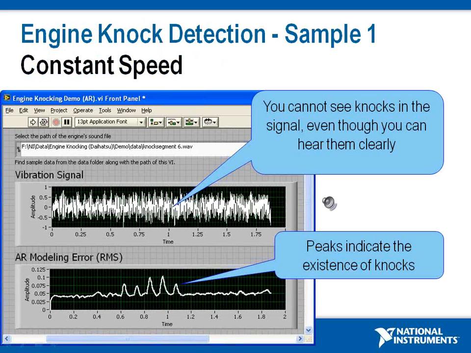If you listen to the vibration signal of the engine, you can hear 5 knocks clearly. However, you cannot see it from the vibration signal. If you apply an AR model for the signal, you can clearly see these 5 peaks in the AR modeling error.